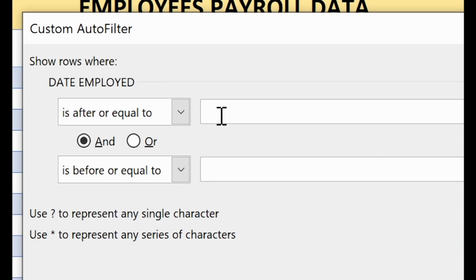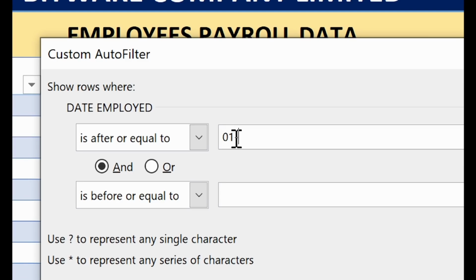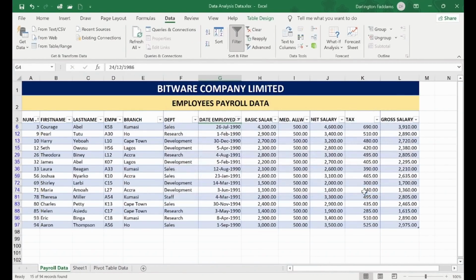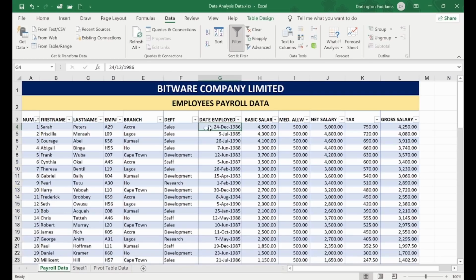All right, let's say between January 1990 to 31st December 2020. Okay, so now we have few people. So it's all about filtering, and the filters are working. Let me just put one last one here and see.